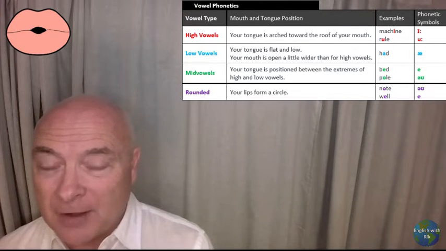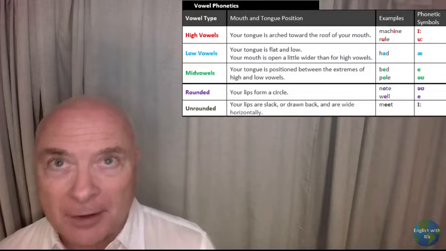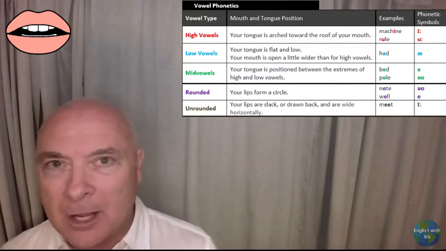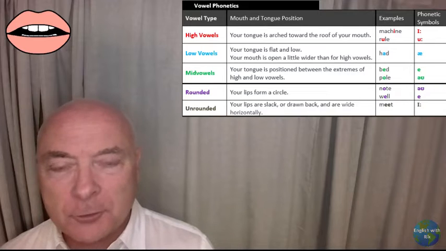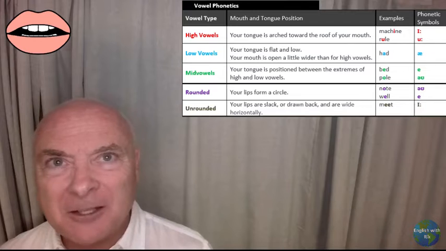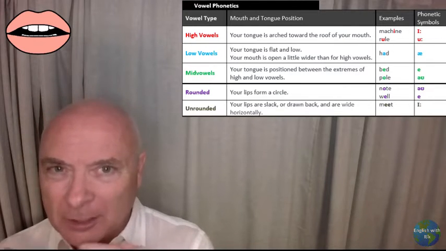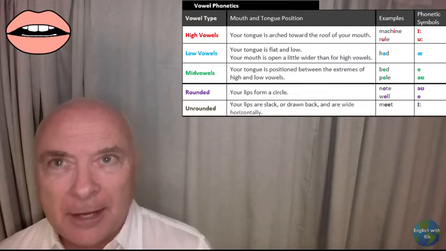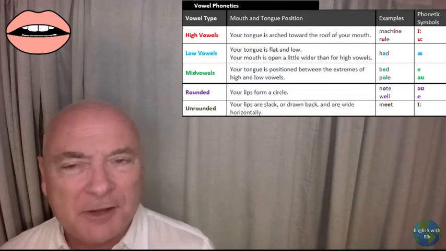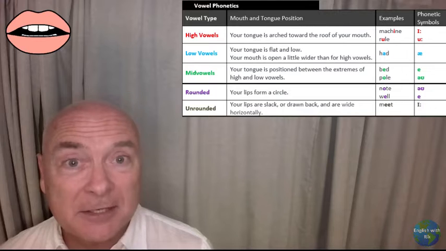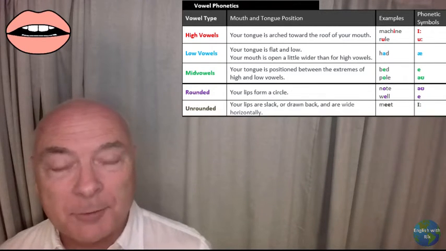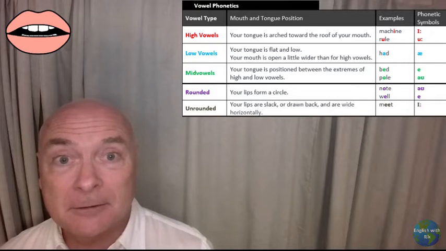So there are rounded vowels, there are also unrounded vowels. Now for an unrounded vowel, your lips are slack or a little bit relaxed. They're also kind of drawn back a little bit, and they're a little wide. An example of an unrounded vowel sound would be found in the word meat, the E sound in meat. So repeat after me. Meat.